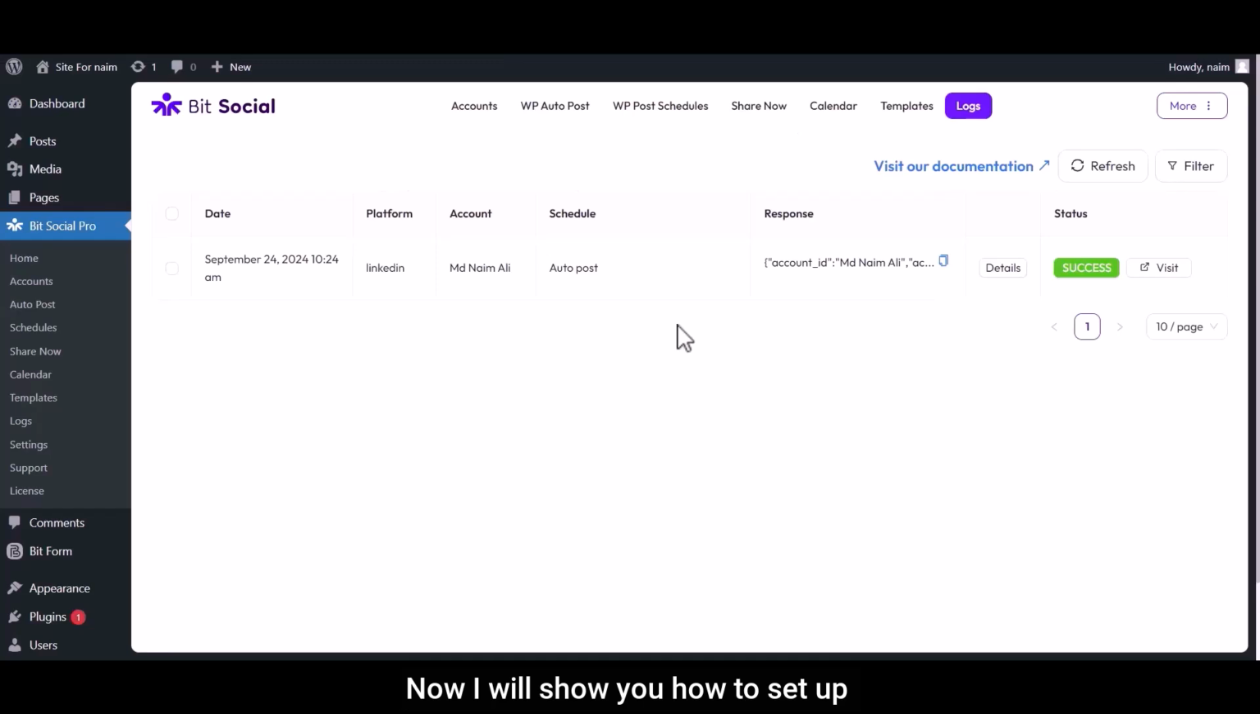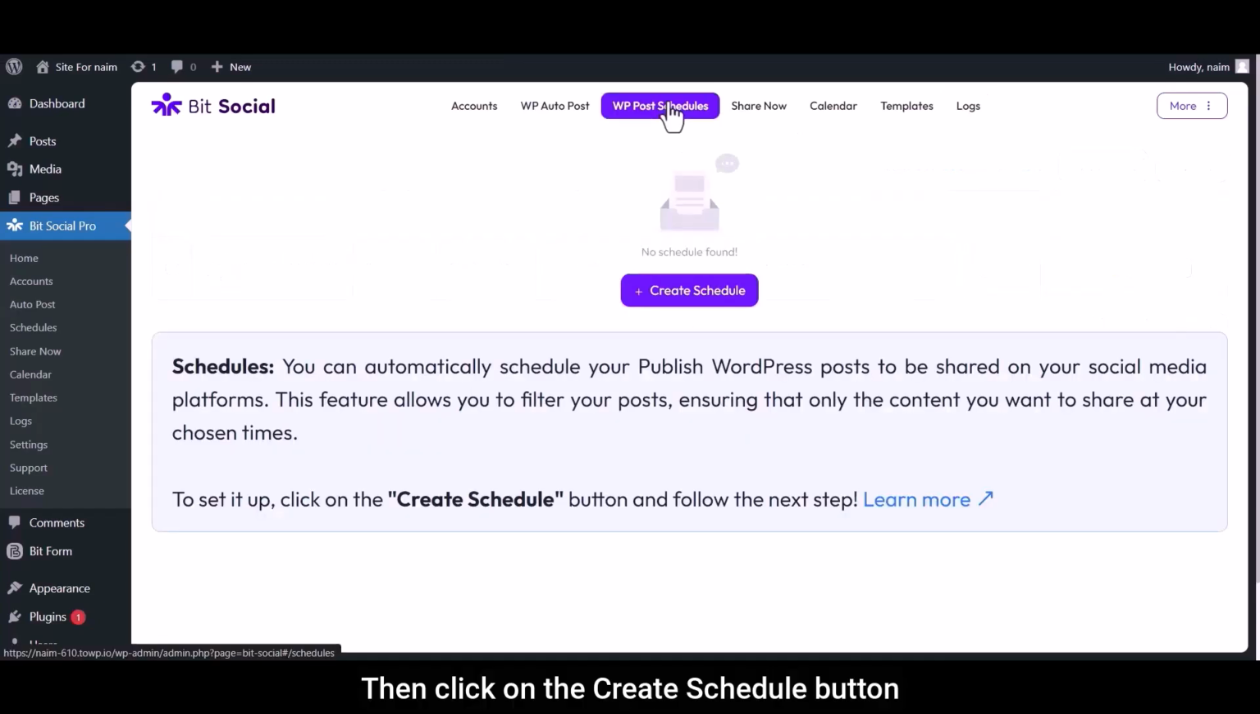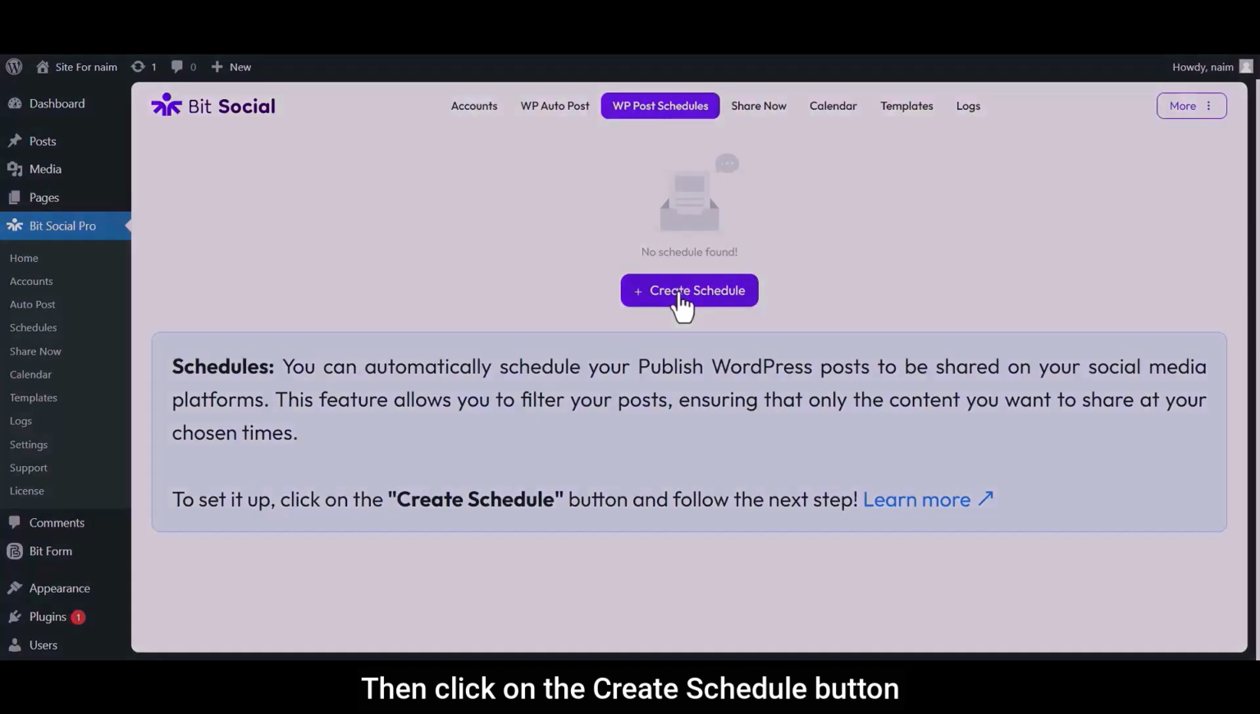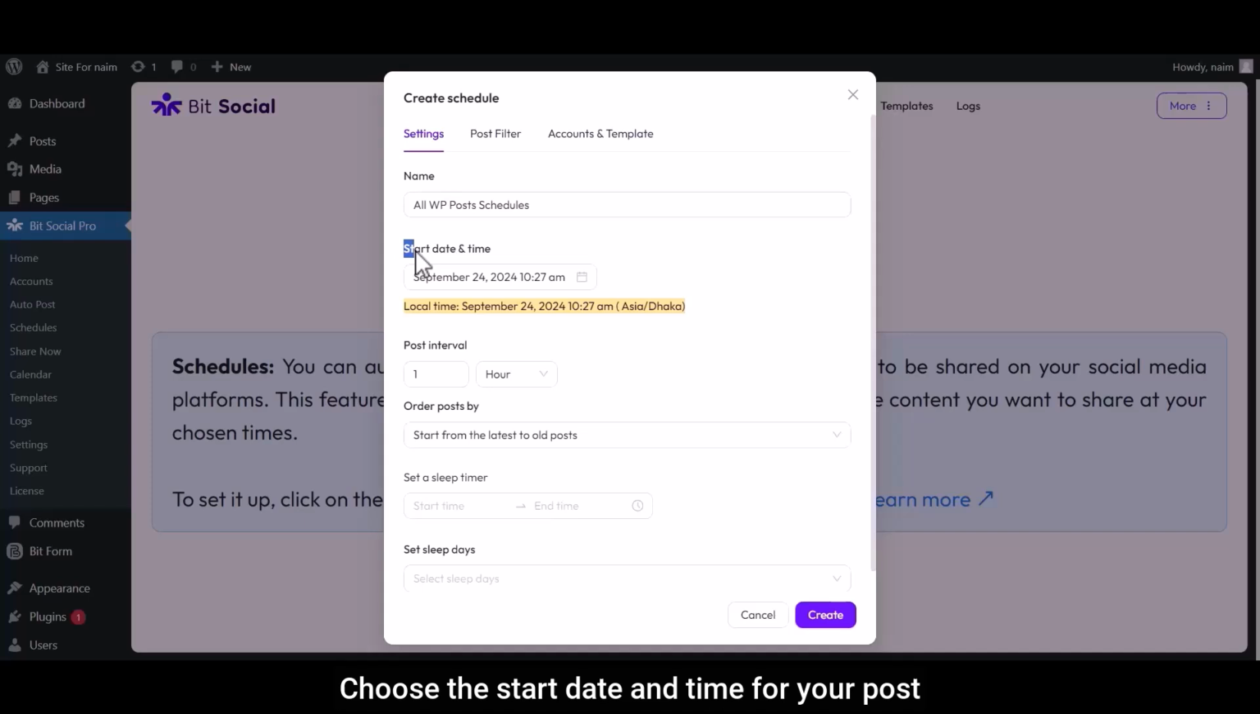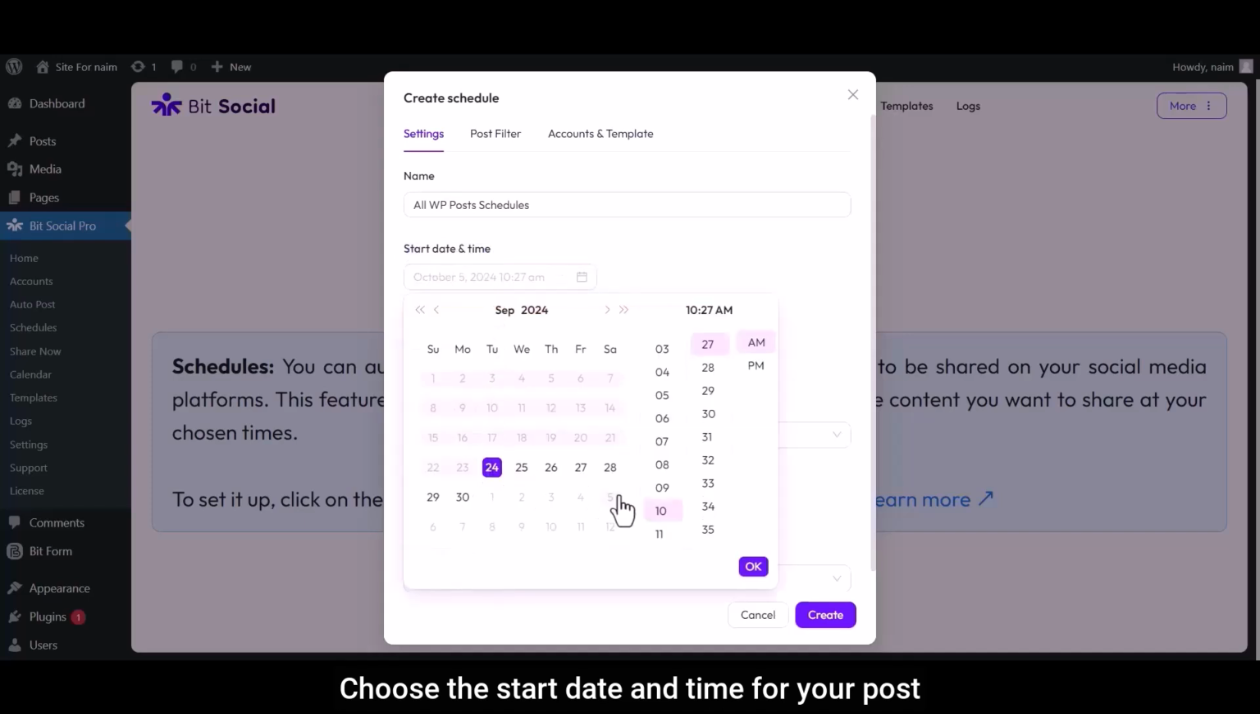Now I will show you how to set up the WP Post Schedules feature in BitSocial. First, navigate to the WP Post Schedules section. Then click on the Create Schedule button. Give a name for your schedule. Choose the start date and time for your post.